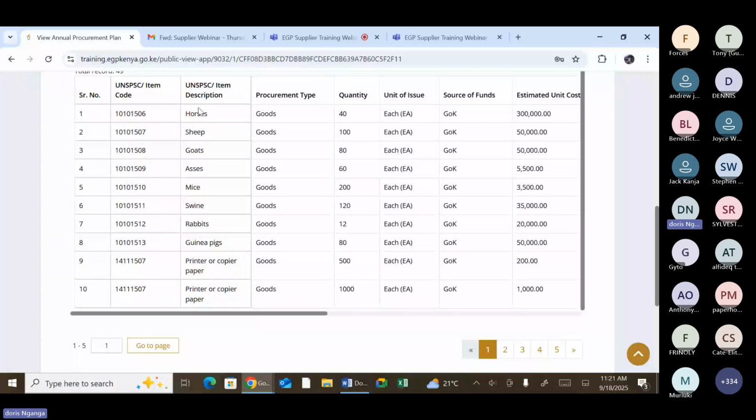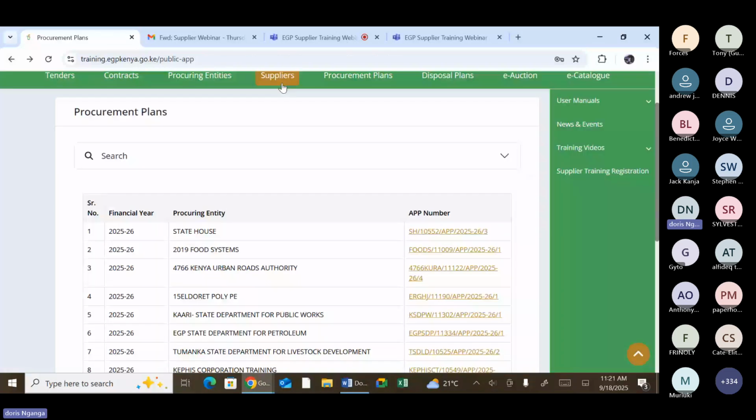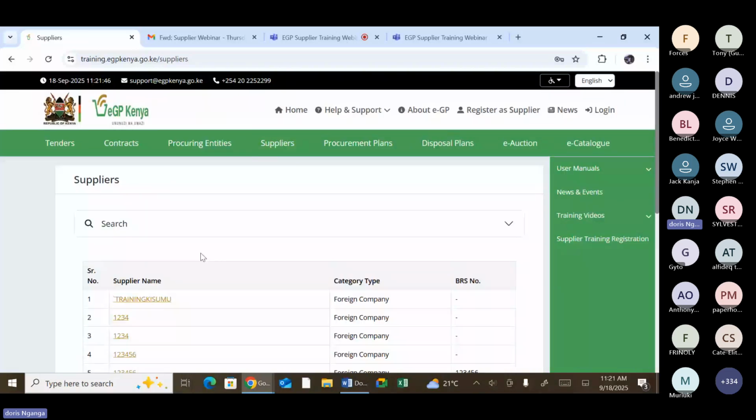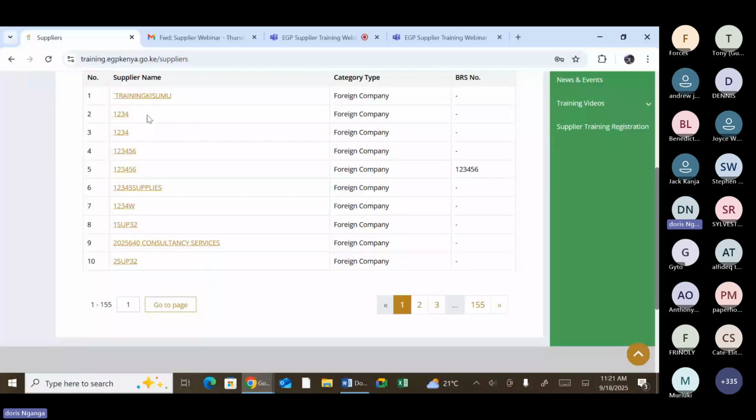So if I go back, it takes me back to the homepage. The fourth button is for the suppliers. If you click on it, you'll see all the suppliers that have been registered in the EGP platform. All of them. These are the names of the suppliers. And since this is a training environment, that is why we have supplier names as 1, 2, 3, 4, because this is a training environment.